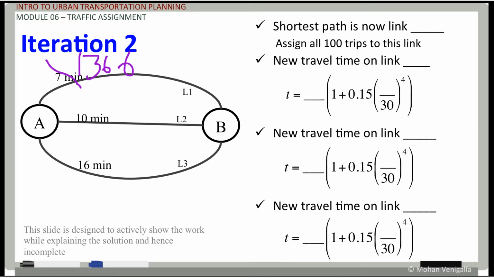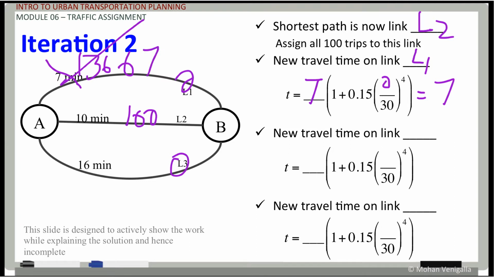Now if you look at the shortest path, it is going to be L2, and you assign all 100 trips to that one and 0 trips here and 0 trips here. So now here is the problem. Now you have free flow travel time on link 1 is 7, and now that volume is 0 here. You get back from 136 to 7. It switched back to 7 again, because there is 0 traffic.